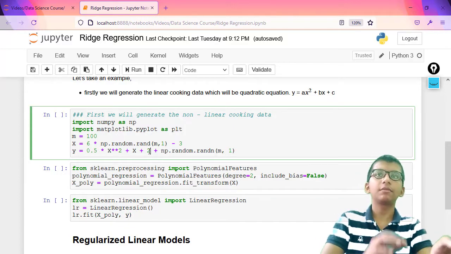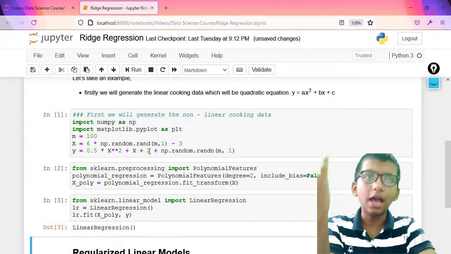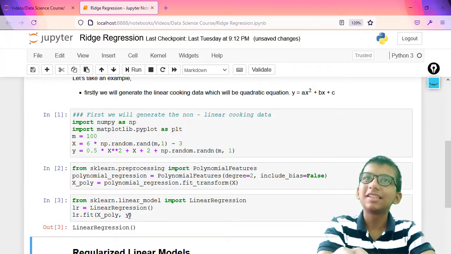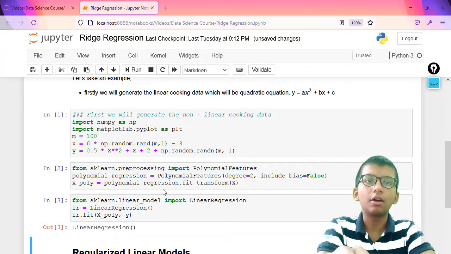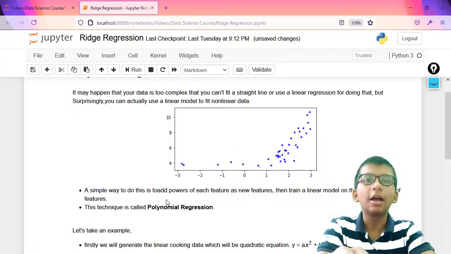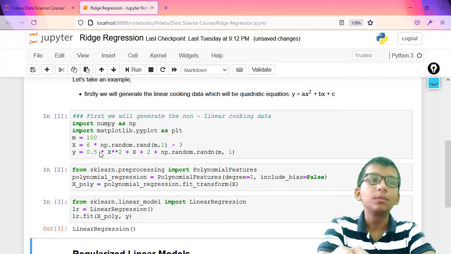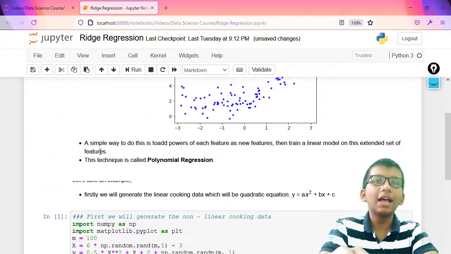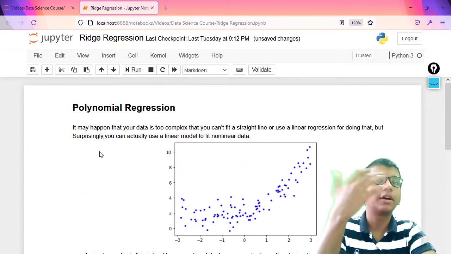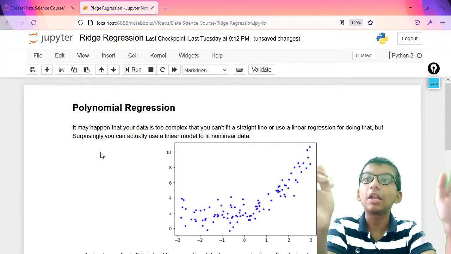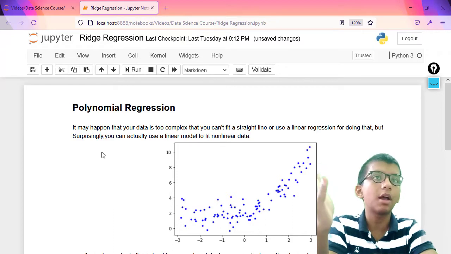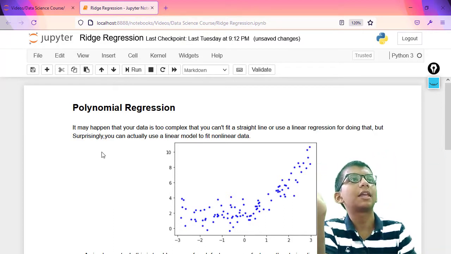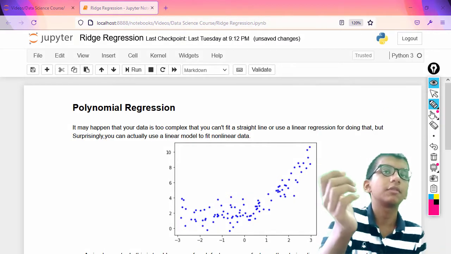Let me run this, and now we have trained our model. This is a very simple implementation of polynomial regression. So we now have a very good understanding of linear regression, and I hope you also understand polynomial regression. Again, I'm going to explain one more time. It will be beneficial for you.